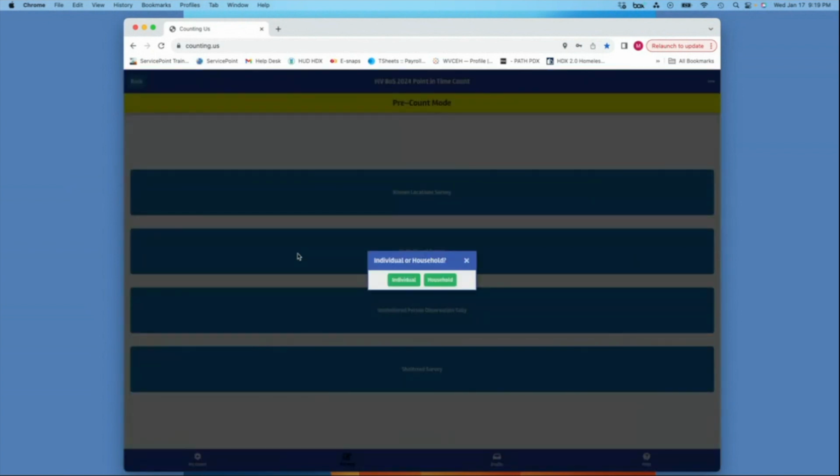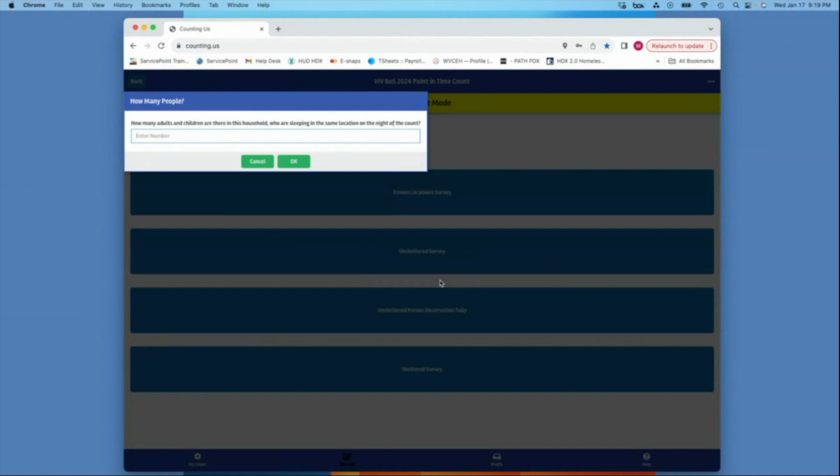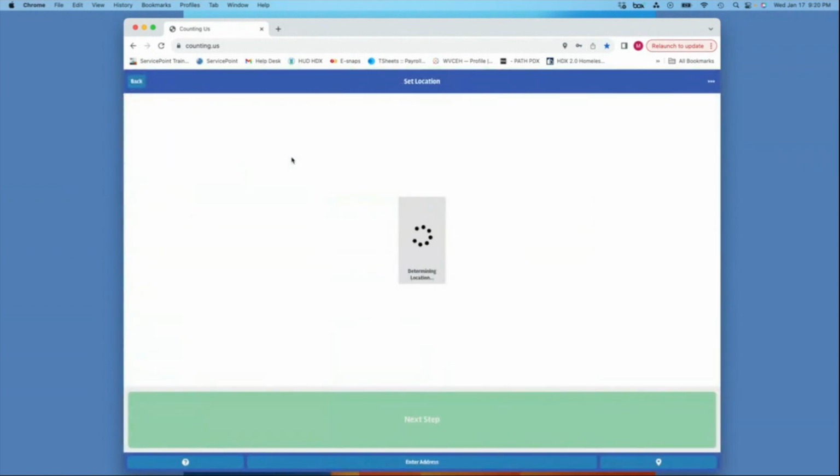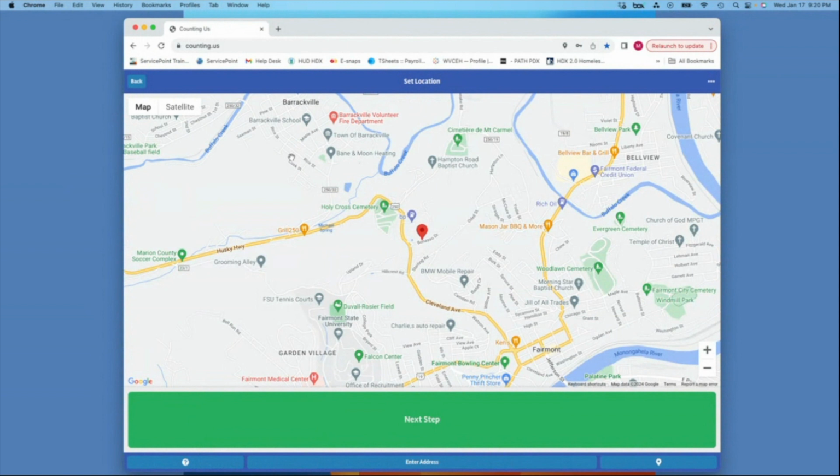We're first asked if we're conducting the survey on an individual or a household. So let's say we're doing it on a household. We are then asked how many adults and children are in the household. So let's say 2. Now the next screen will show our current location. Of course, this is based off our current location where we're doing the survey. The system will automatically locate and drop a pin where we are. Alternatively, you can also enter the address of where you're conducting the survey, and that will drop a pin. Once we have our survey location set, we can just hit next step.